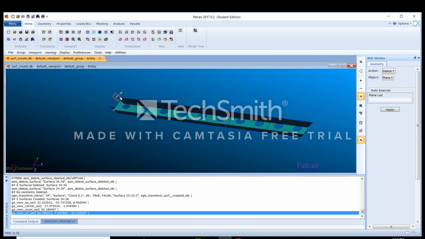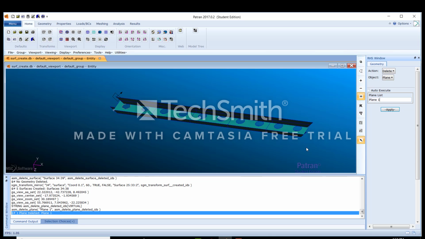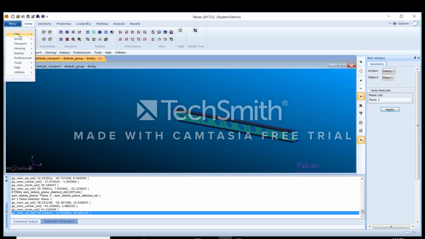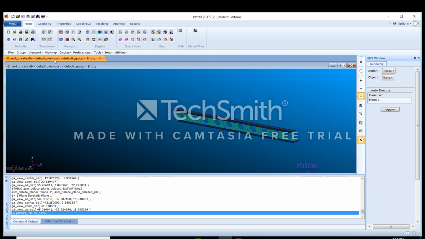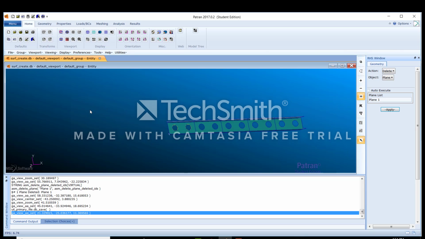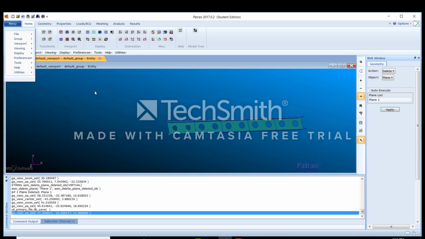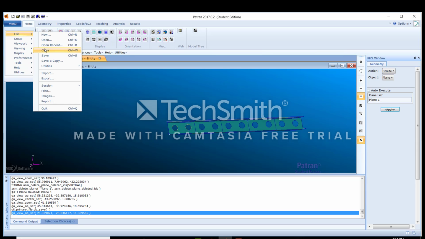Now that I have made all my surfaces, I'm only going to delete the plane, the working plane in geometry, and I'm now going to close my database. First I save it, and now the next thing I'm going to do is to close it. I go to menu, file, and close.